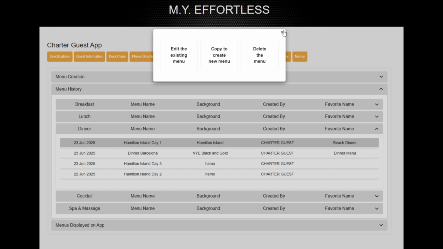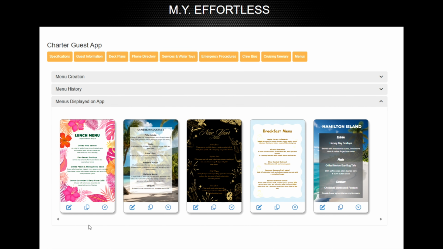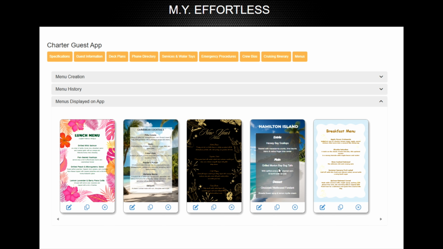You can see which menus are currently selected to display on the Charter Guest app by opening this section. The menus will display on the Charter Guest app in the order they are displayed here. To rearrange the order, just drag and drop the tile. To edit the menu, click this icon. To copy the menu, click this icon, and to remove the menu from displaying on the Charter Guest app, click this icon.